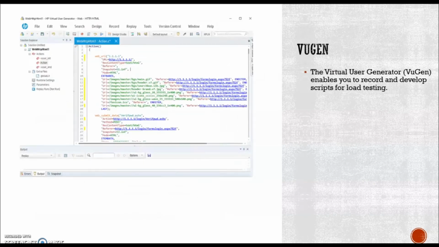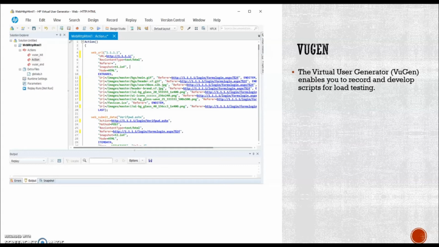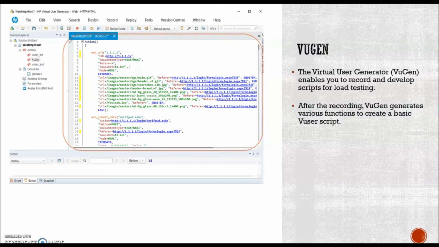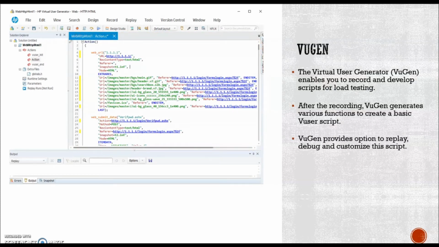The Virtual User Generator, or VuGen, is that component of LoadRunner which allows you to record and develop your scripts for load testing. The UI of VuGen looks like this. The user can click on this red button to specify which application to record and start recording. Once recording starts, all the activities we perform on the application are captured in terms of requests sent to the server and responses received. Once recording is done, VuGen generates various functions and creates basic scripts. The user can further customize these scripts based on their need. It also provides the option to replay the recorded scripts to make sure that they are recorded as expected. Let's assume now we have a script recorded, customized, and ready for execution.